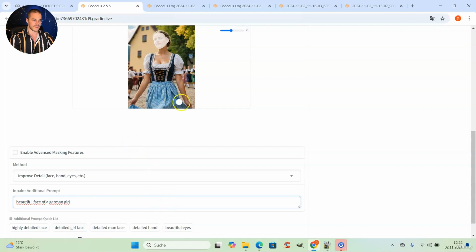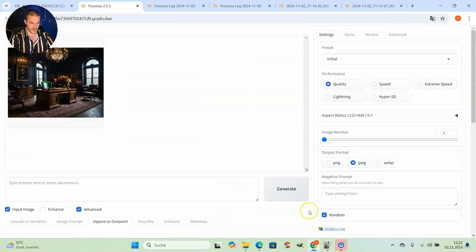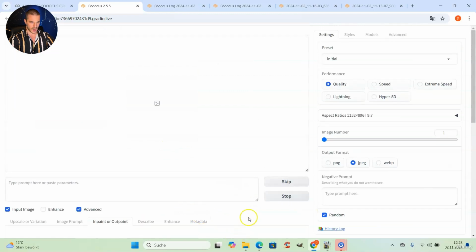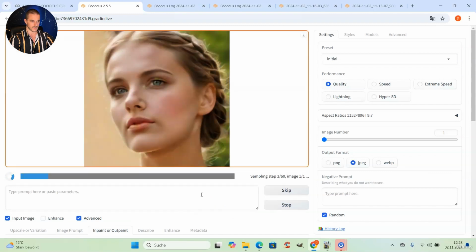So the details are basically conserved, the general structure, but it's just improved quality. Good. Then we go up here and we hit generate to see how the face of our girl will look like after that improvement phase. Good, we are now in the generation process of that image, and as you can see now it's just zoomed into the face, and the face is now enhanced regarding the quality.